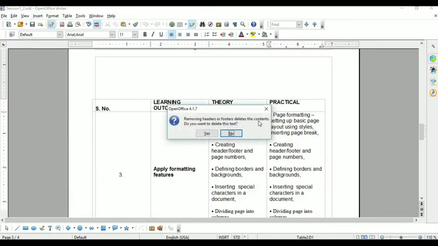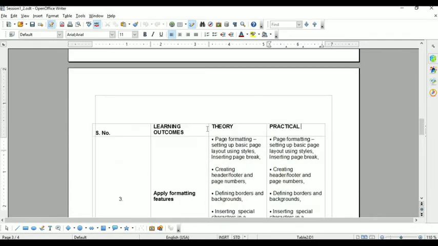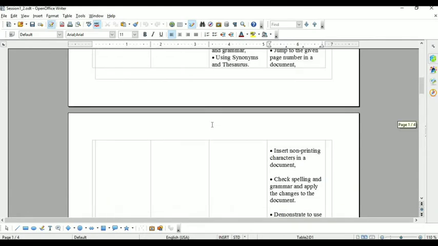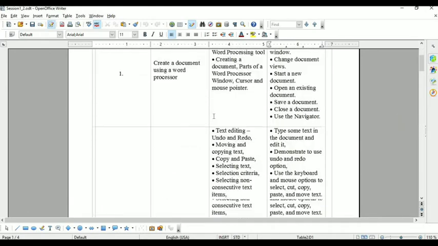Removing header or footer deletes the contents. If you want to delete this content, this text, yes, I want. Clear? Now this time it has disappeared from your document. Clear? Now there is no header.